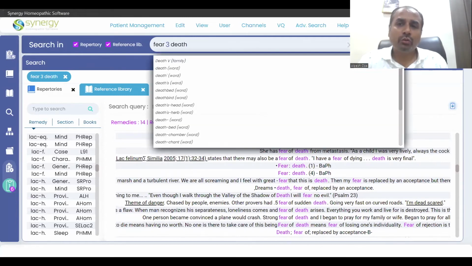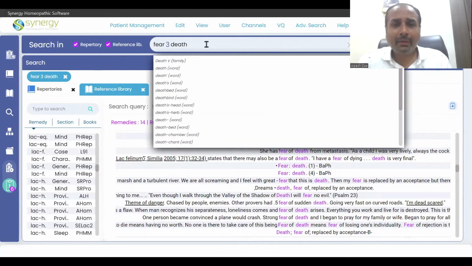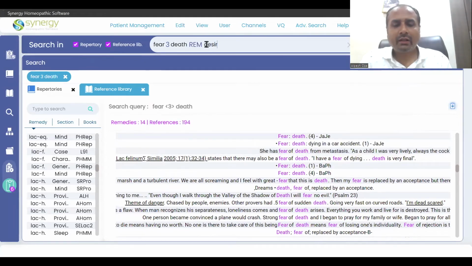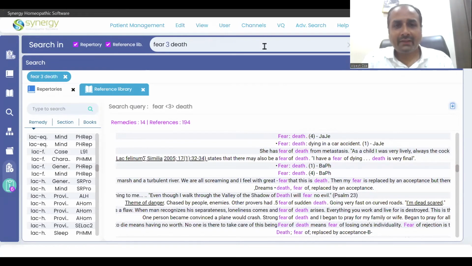The recommendation to use this filter would be when you are also using some other searches over here. For example, if you are making a search for fear of death, and in the same remedy you want to search for desire sweets. So the way I added it was, let me show you again. By pressing the space bar once, it gives me a small space. Second time gives me same sentence. Third time gives me same paragraph. Fourth time same section. And fifth time same remedy.